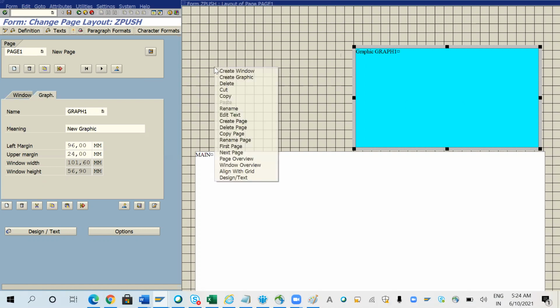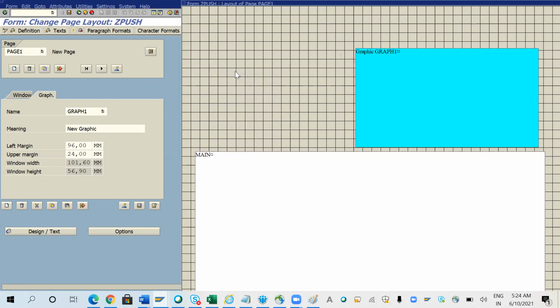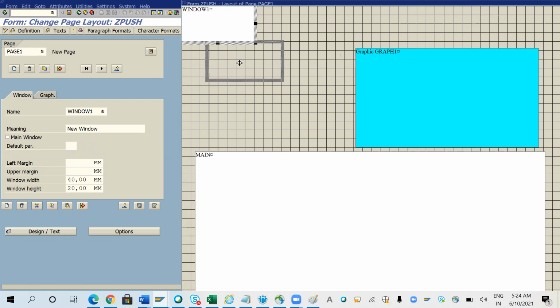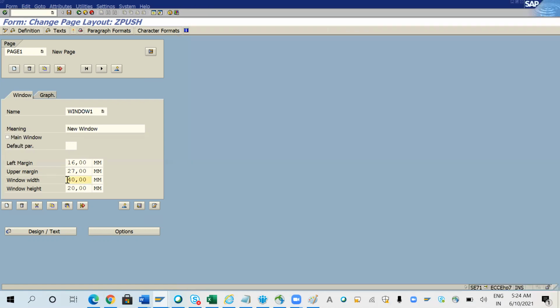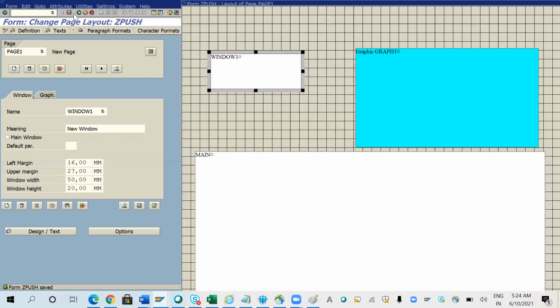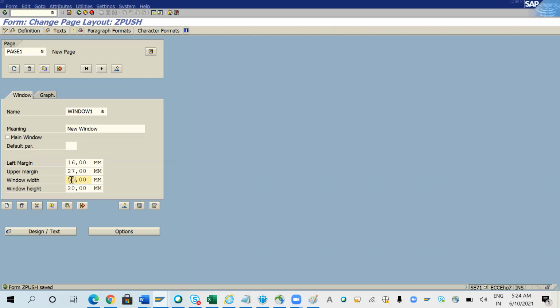So again, place the cursor, right click, window. So we want to create another window. If they give us the coordinates, we can simply enter those coordinates here, right? So window width here is 40, right? Suppose if you change this to 50, it will increase the size of the window. See, it has increased. So like that, you can simply change your coordinates here, right? If you make it 55, the window width will be increased further.